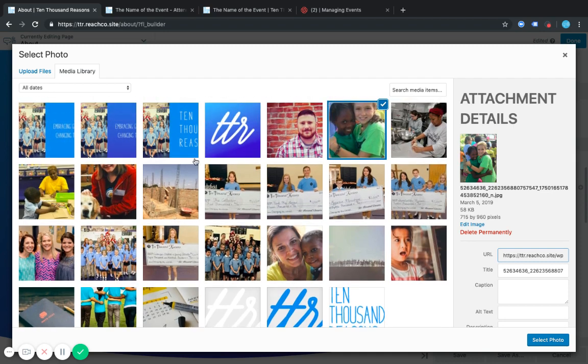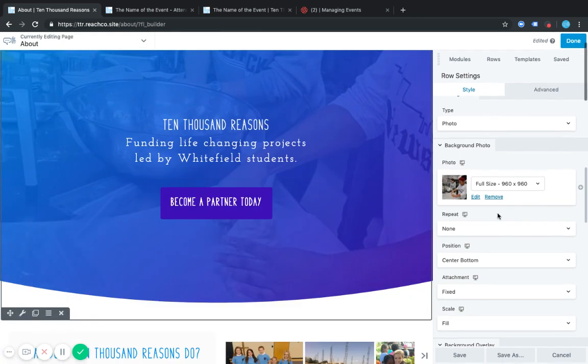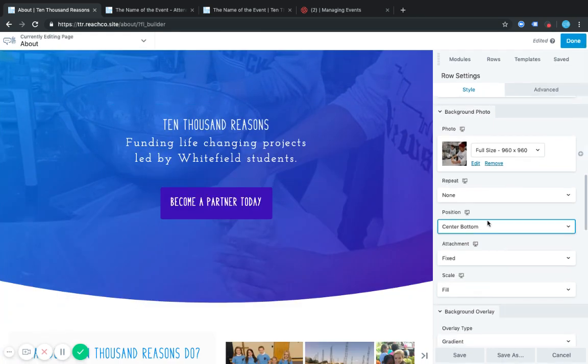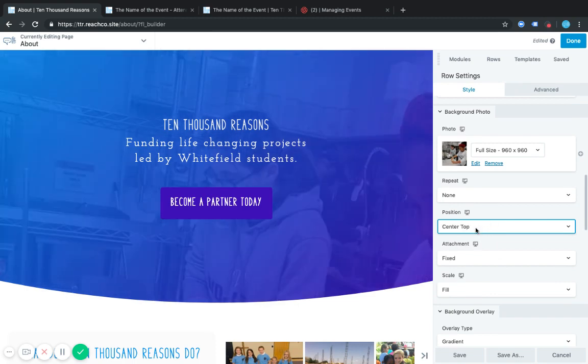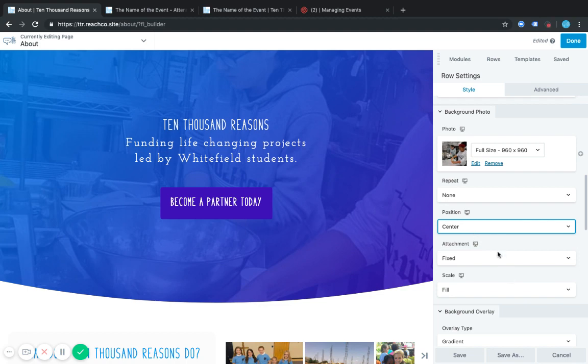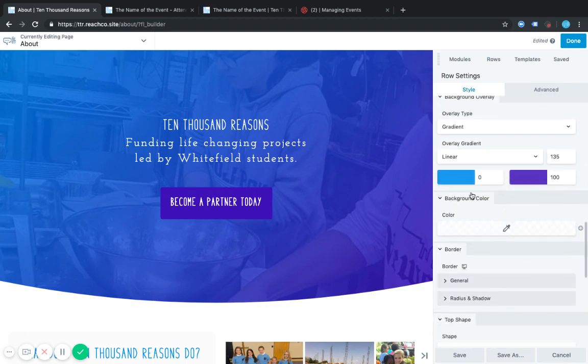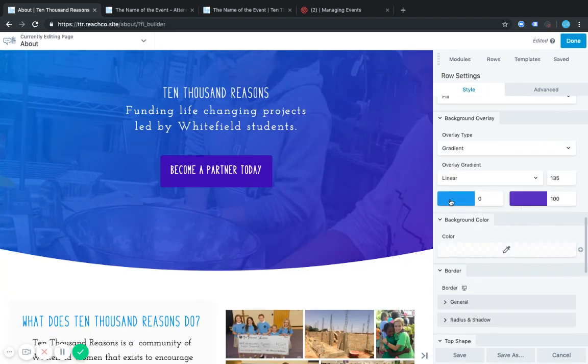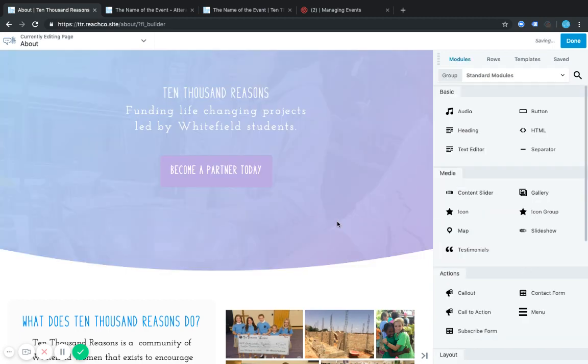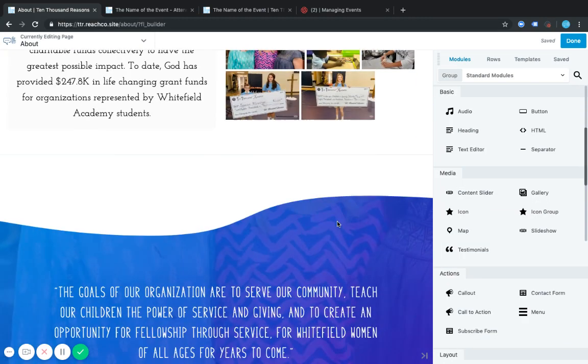And I can select the photo that I want to show in its place, and I can change the way the photo is centered on the page. I have an overlay that's on most of the pictures where there's row backgrounds involved. It's just this gradient that goes from blue to purple, and I can save just like that. And I can do that anywhere on the website.